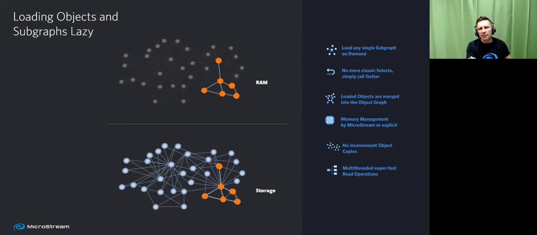Yeah, this input-output operation is also multi-threaded. So the more cores your machine has, the faster the input-output process will be. What else? Anything else here important?